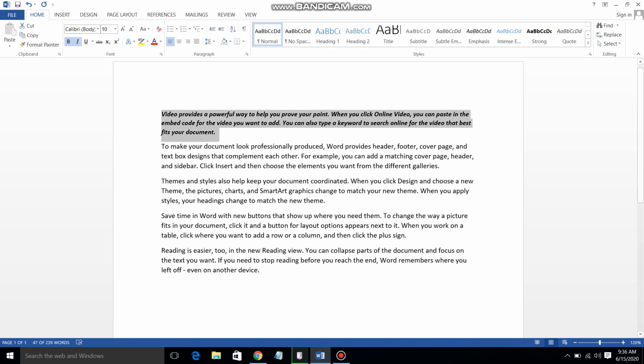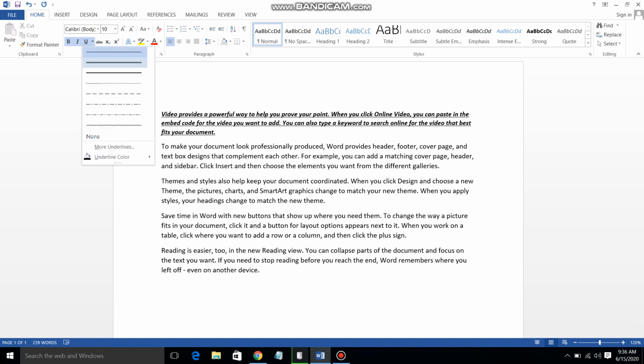Now next one is the underline, so you will see the underline of the text. See, you will get the line below the text, so that is called underline. And you can give a different line. Okay, see here the options available in this way.